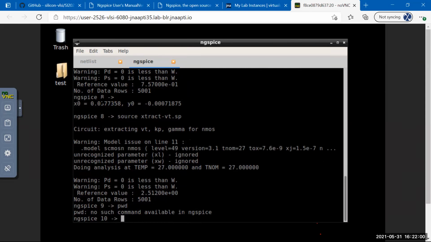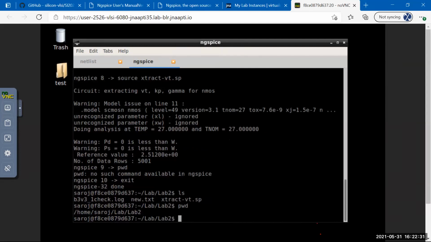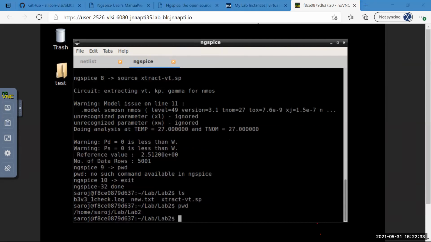So exit NGSPICE. Sumant, can you exit NGSPICE right now? Sir, I have crossed it. Huh? I have crossed the NGSPICE, sir. What do you mean by crossed? I don't understand. Which directory are you in? Have you exited? So just exit NGSPICE like this. Which directory are you in? Sir, when I typed exit, I again came to that netlist.